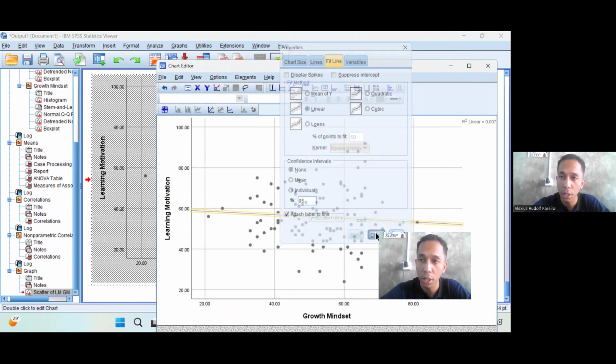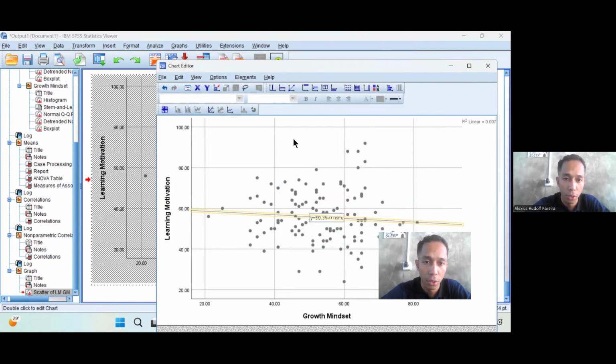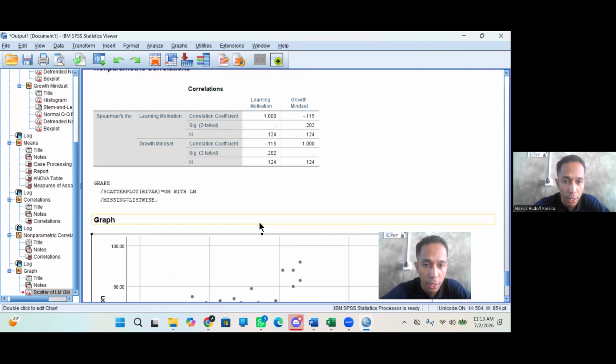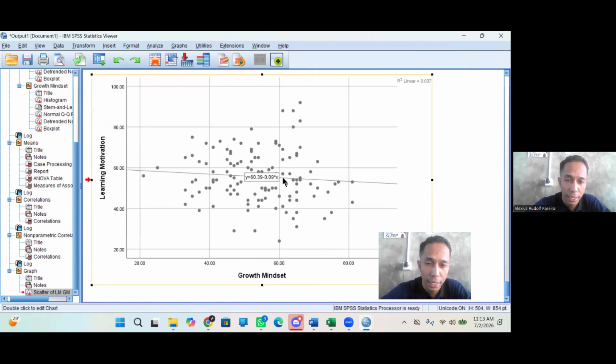Then we close it, and you can see here, guys, that the line is tilting down, or decreasing. That means if the learning motivations increase, the growth mindset decreases. And that's also vice versa: if the growth mindset increases, the learning motivation decreases.